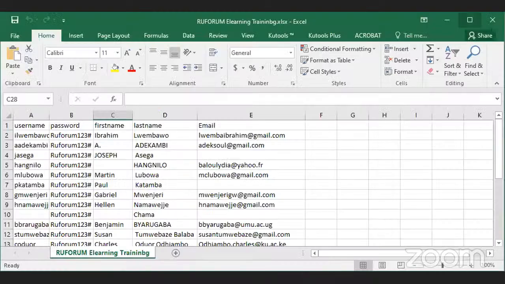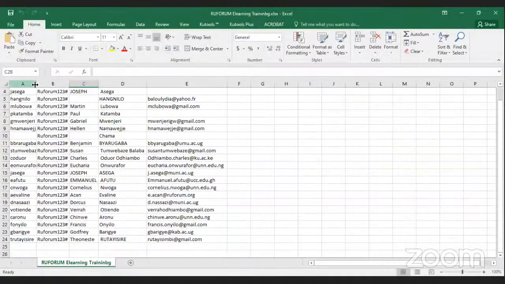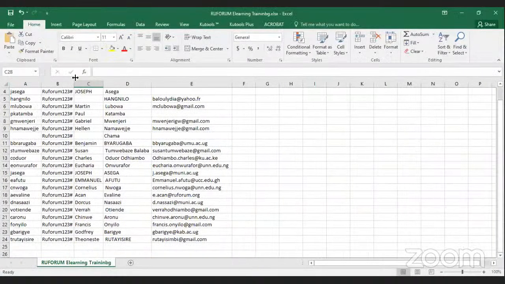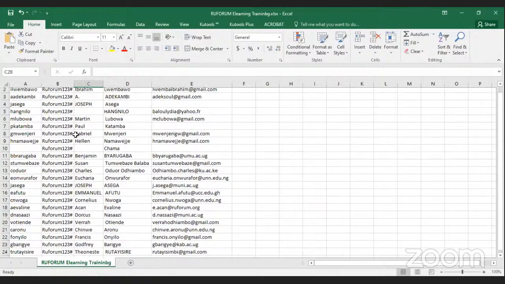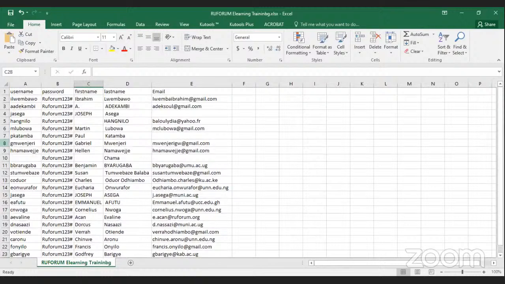So this is the list that we have. I've sent the same list to your email addresses and into the chat room. Feel free to access the Excel sheet in the chat room and look for your name. So these are the users that we have actually created.